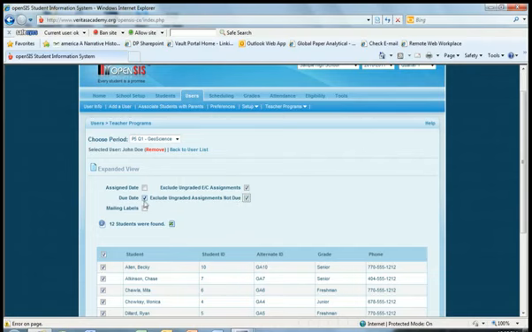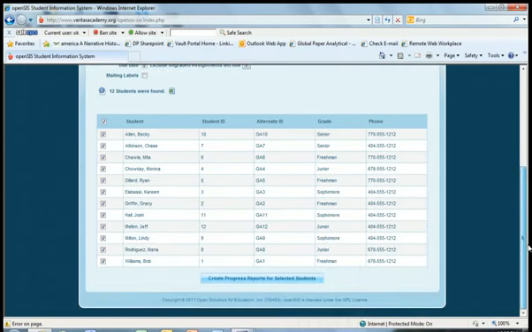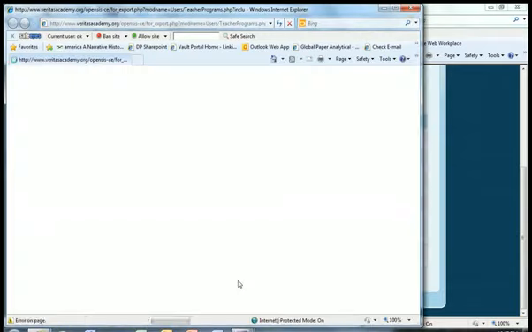And you can also organize the assignments by their due date or their assigned date. And it defaults to due date, and I think that's typically what we would want to do. So we select the students that we want. In this case, we'll select the entire class. And then we're just going to click Create Progress Reports for selected students. And that's really all there is to it.